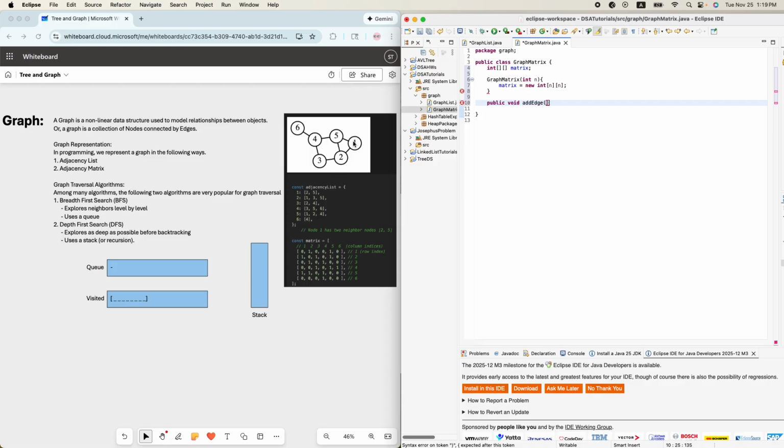Every time we need to pass both ends of an edge. For example, 1 and 5, 1 and 2, 2 and 5, something like that. So int u and int v.